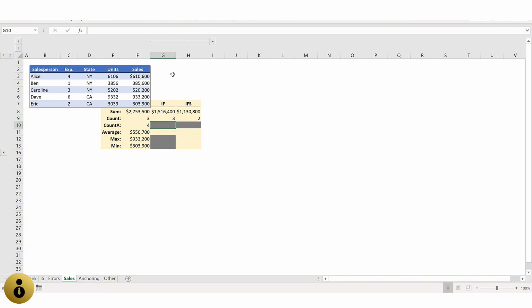COUNTA does not have that built-in conditional logic, but average does. I could say AVERAGEIF. And this looks more like my sum function, where I need to specify my range, and then my criteria, and then my average range, just like my sum range, the actual numbers that I'm averaging. And I can use AVERAGEIFS.